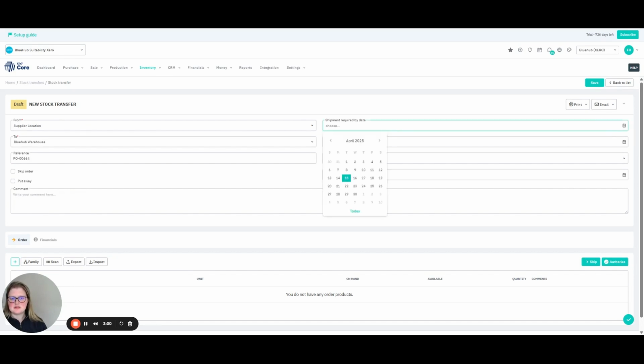So the supplier's told us the stock is due with us by the 30th and that it was sent yesterday. So that's where you can keep track of your ETAs. And for the account that we want the finances to go to while the stock's in transit, we'll choose our in transit account.